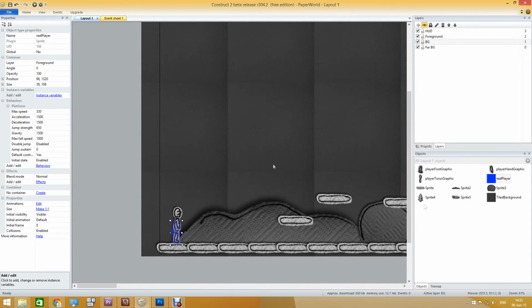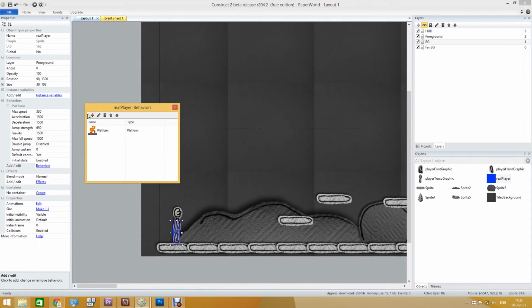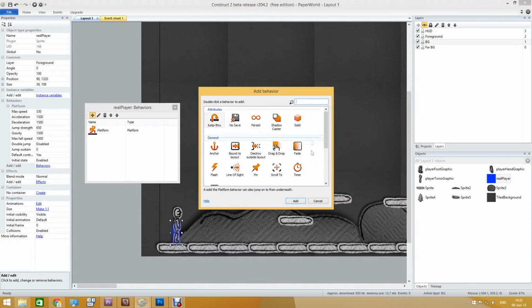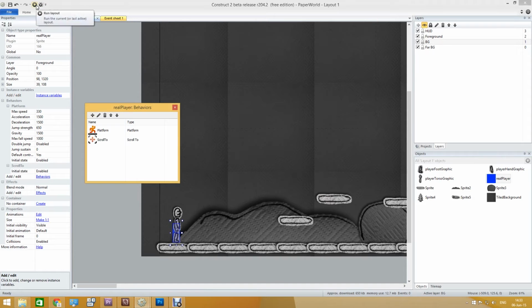And to fix that, we are simply going to select the real player here, and we are going to add one more behavior for him. So let's go to behaviors, add edit behaviors, and click here. I'm going to click on the plus icon here, and now I will add this scroll to behavior. And this is a great way of making sure that the camera is following the player. So where the player goes, the camera goes as well. So if I add this and then do a preview, then we'll see something slightly different.